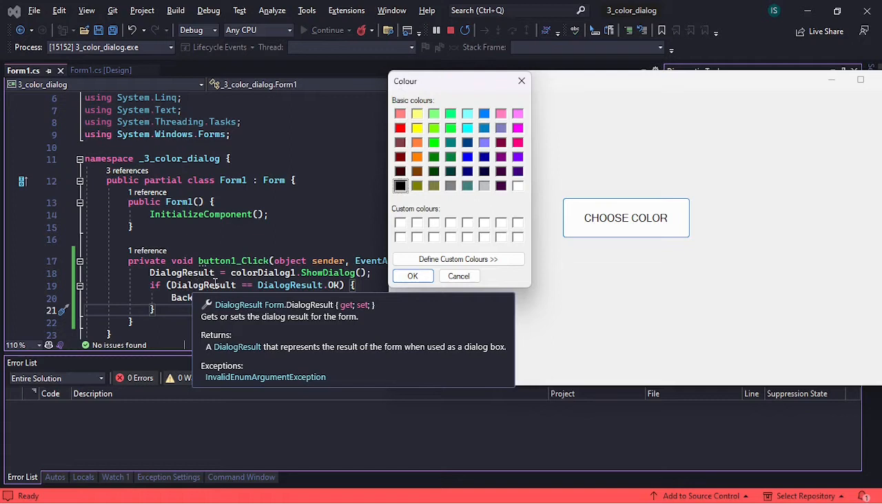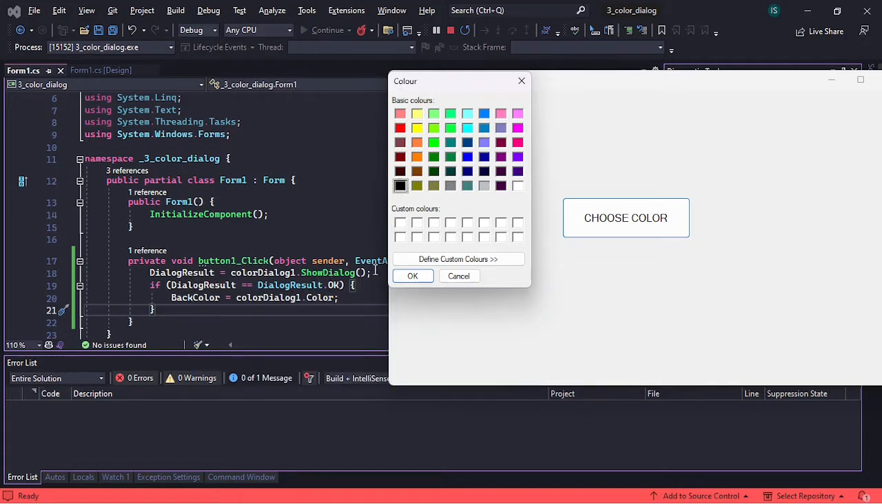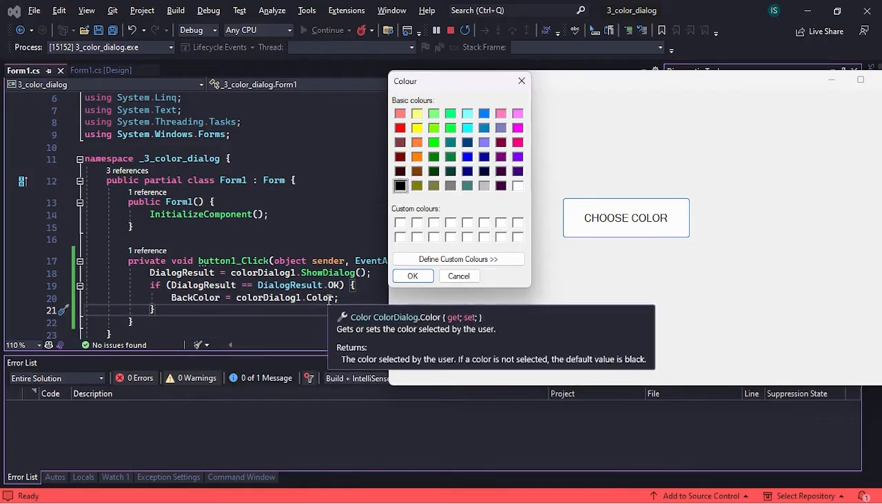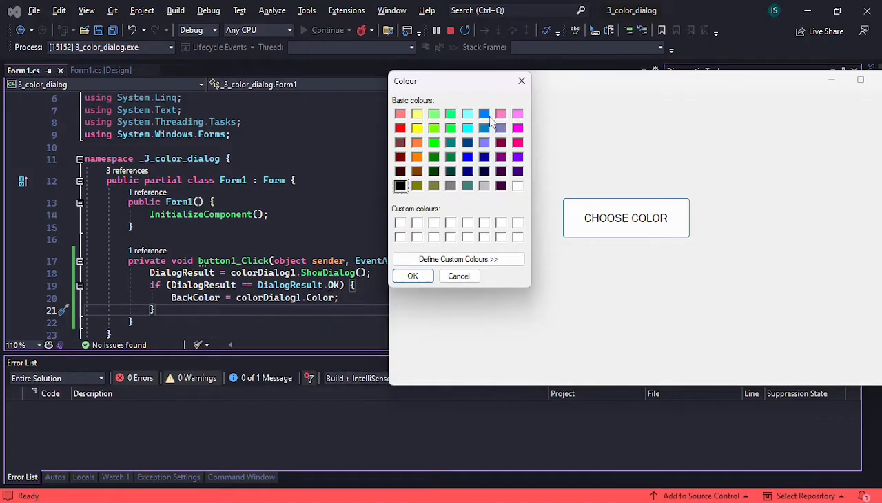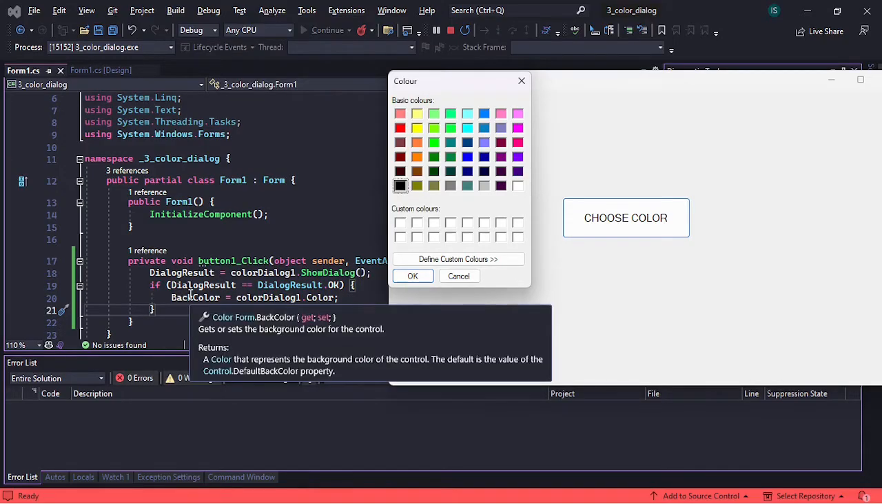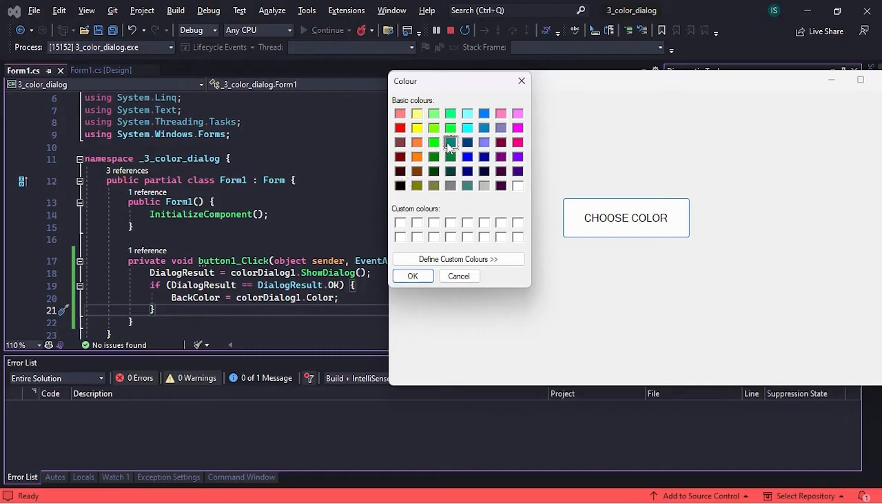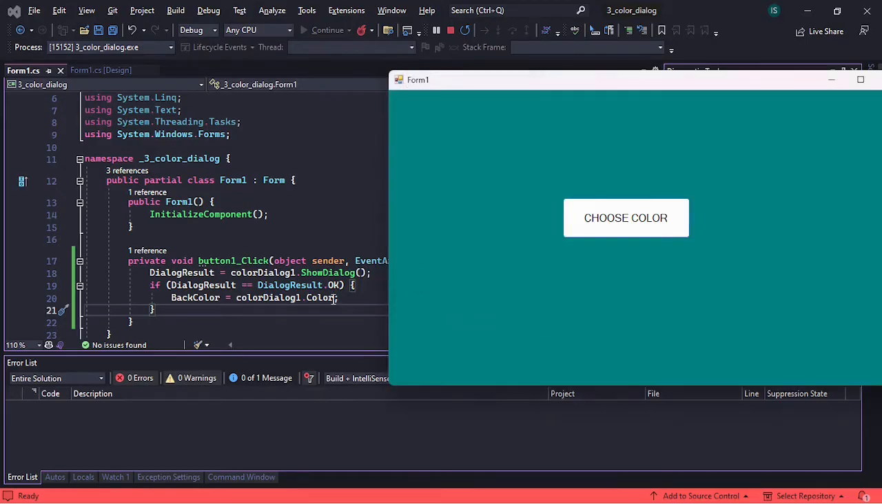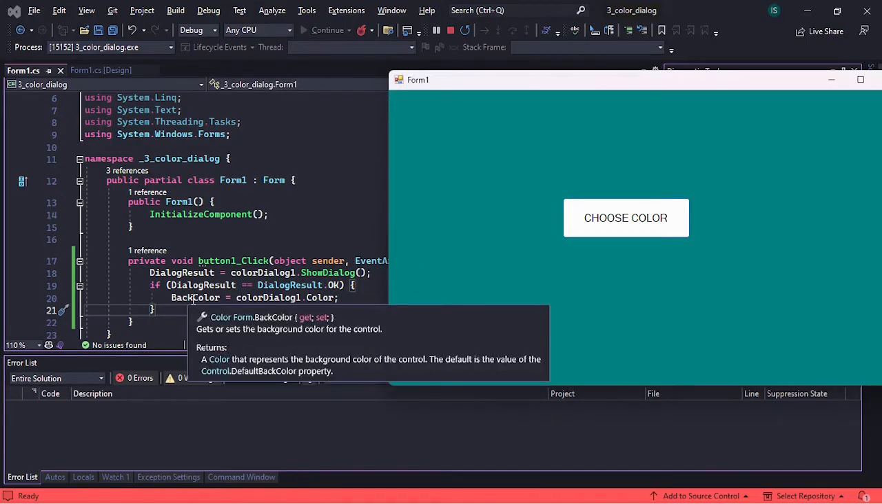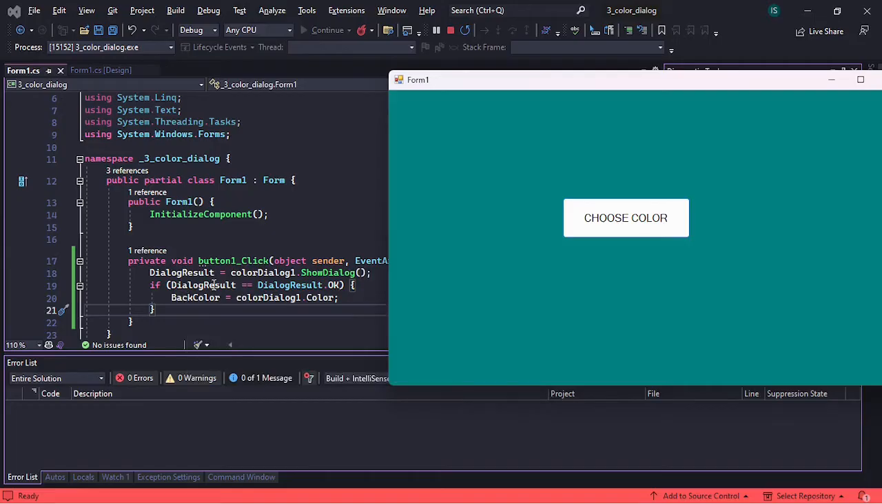Dialog result is equal to OK. It means that when I click on OK, I will take the color that I have chosen in this palette of colors and set it as a background color, or store it in this background color variable. Okay. So when I click on OK, it is going to disappear. And the background color was changed because this is referring to the form's background color.